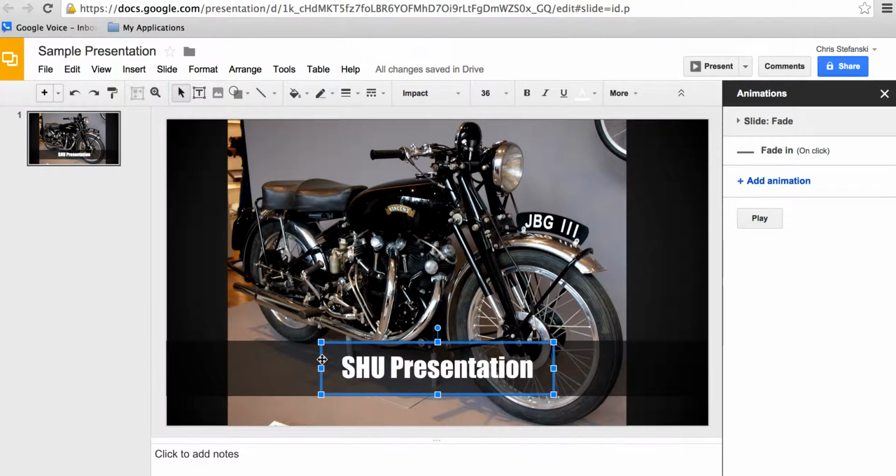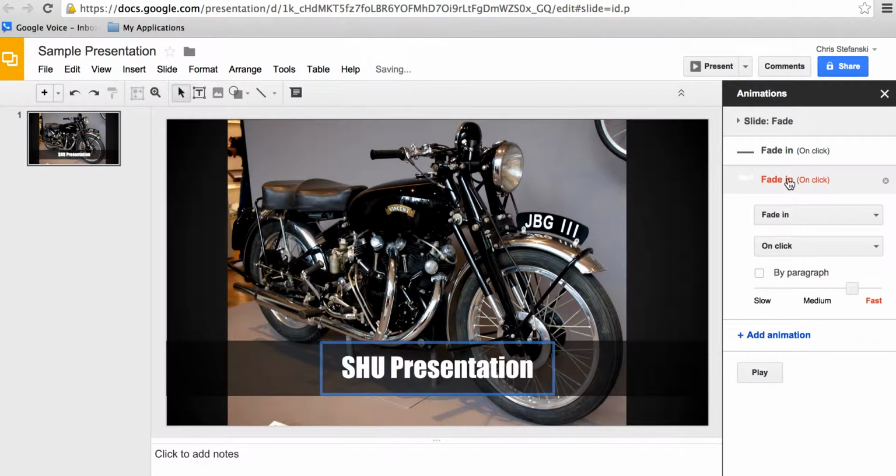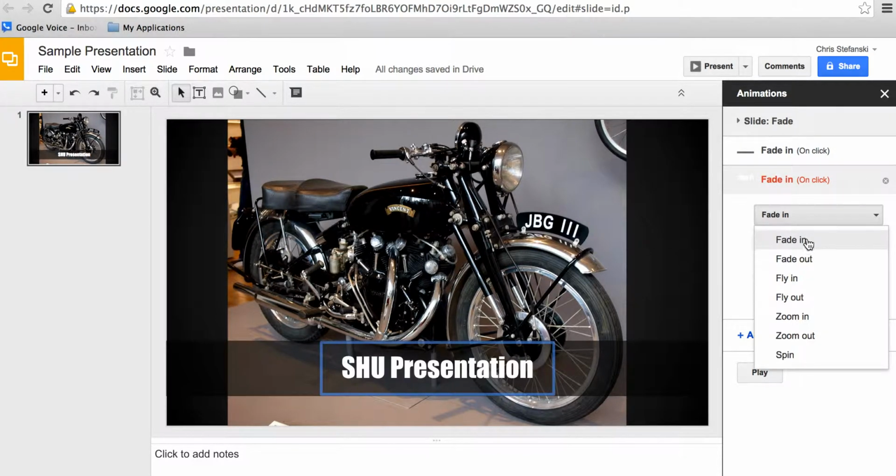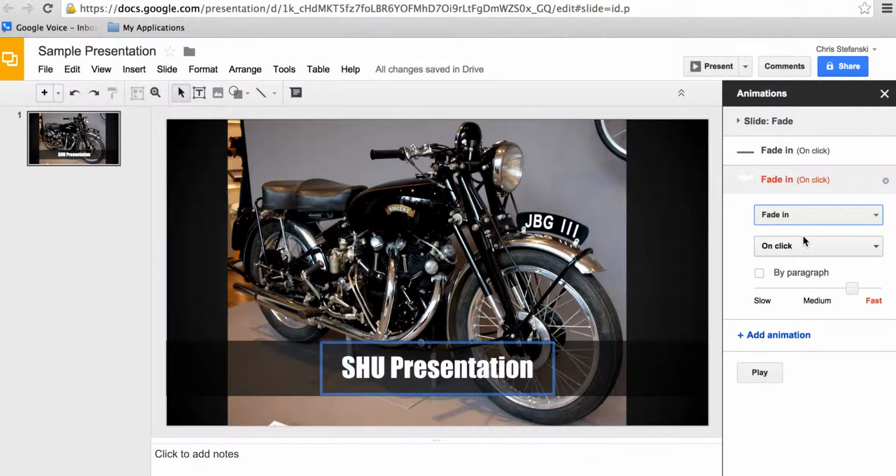And then I want to click on this as well, and I want an animation for this. Right now by default it's set to fade in on click again. The options are fade in, fade out, fly in, fly out, zoom in, zoom out, and spin. Those are your only options. I'm going to leave it on fade in again, and instead of on click, I want it to go after previous. So that's going to set it so that it's going to automatically fade in once this box appears and finishes appearing, then my text is going to appear as well, so I don't have to click twice for that to show up. That's pretty much all I want to do on this slide.